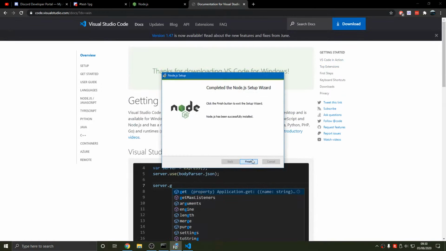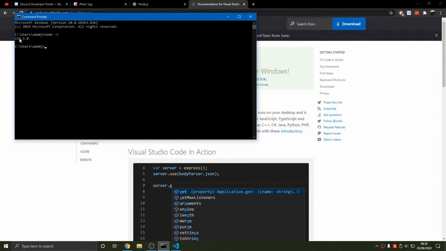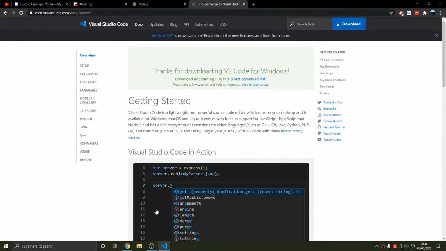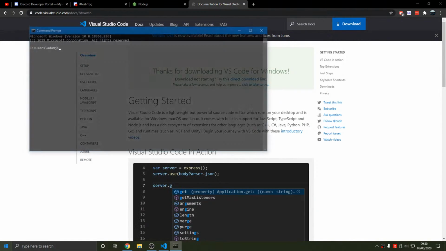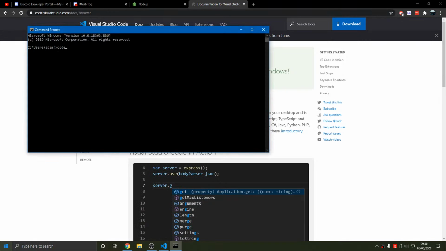So we have Node.js v14.7.0 installed. There we go. So we also have VS Code. Now a thing you can do with VS Code is type code, and that should open a code window.